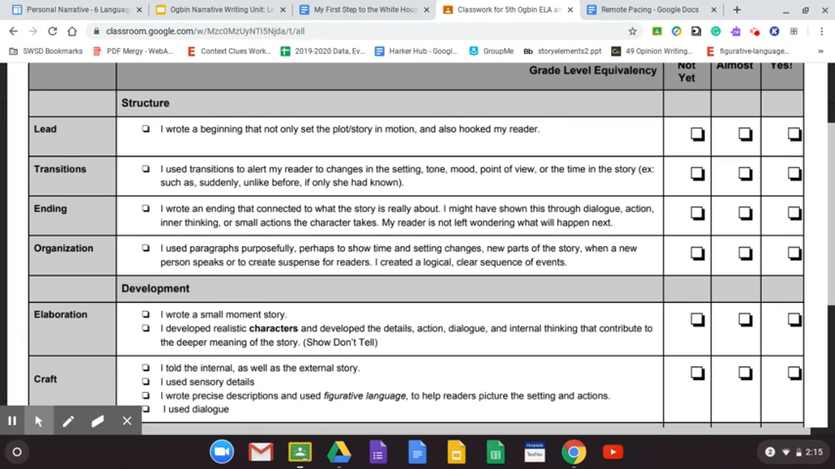For our ending, it says, I wrote an ending that connected what the story is really about. I might have shown this through dialogue, action, inner thinking, or small actions that the character takes. My reader is not left wondering what will happen next. For most of you, you're either going to put a not yet or an almost. I haven't really taught how to write a strong ending yet. So as we learn that, we should move closer to that yes, but it's not something that we've done yet.